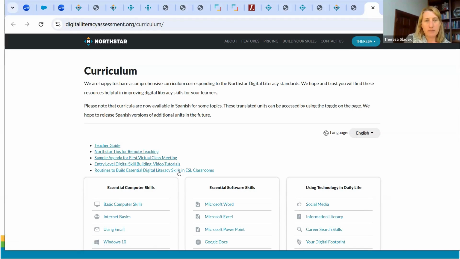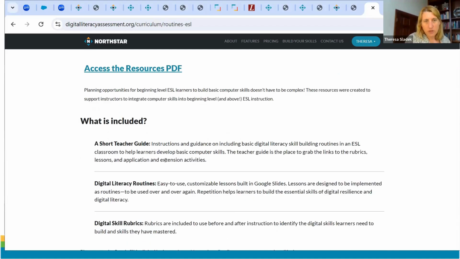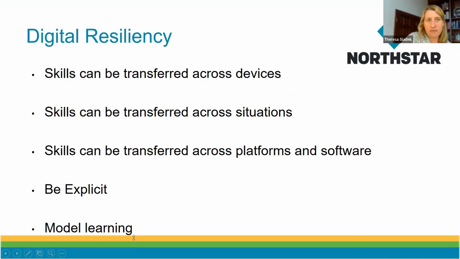But I want to show you where you can find them. In your North Star admin portal, I'm not really showing it on my screen, but it would be under the curriculum, right under the video tutorials. It's this last bullet point that says routines. Here it gives you a resource. There is going to be a teacher guide. We'll look at all these things, the actual routines, and then the rubrics as well. So I'm going to take you there in just a second.